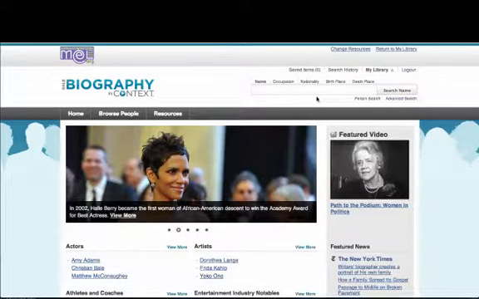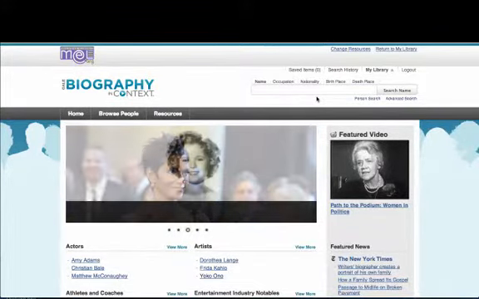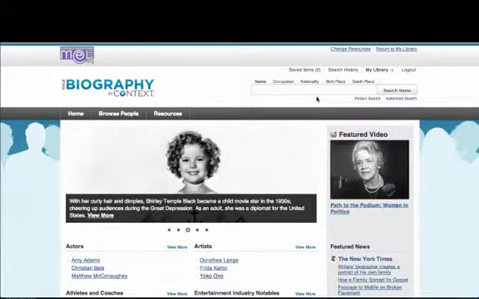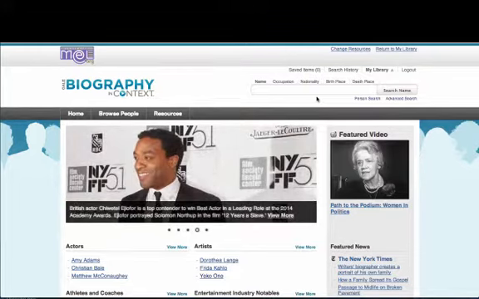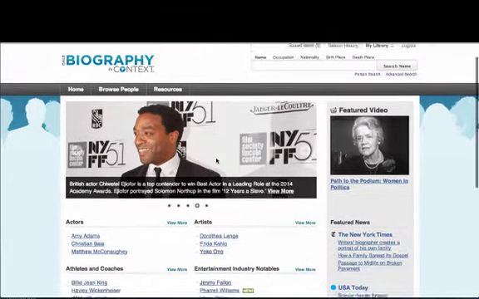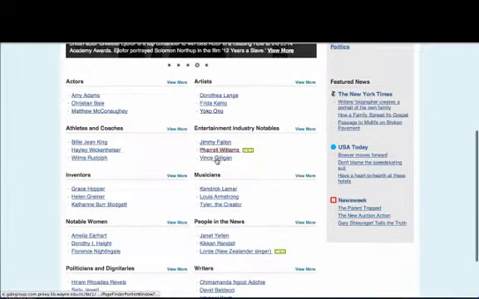The home page of this database showcases people in categories that are currently popular, such as people in the news. This format allows users to easily locate more information about the most talked about people. Let's find a topic page to drill in and look a little closer.